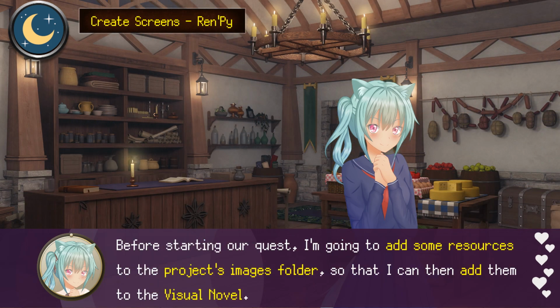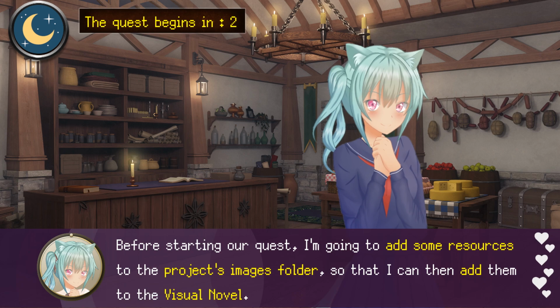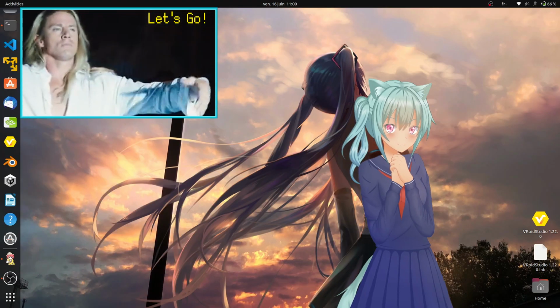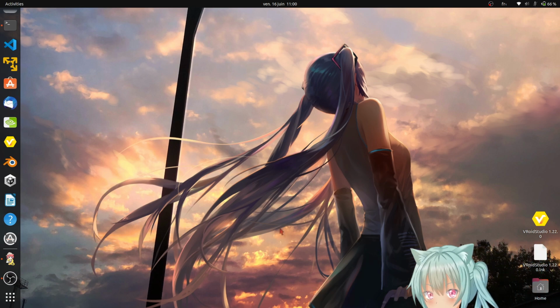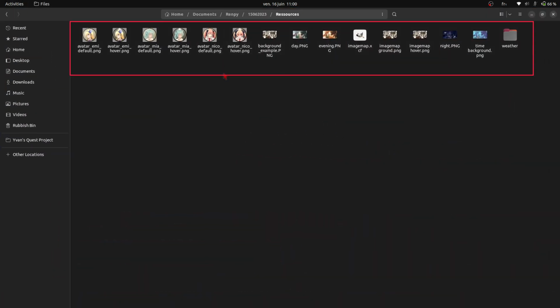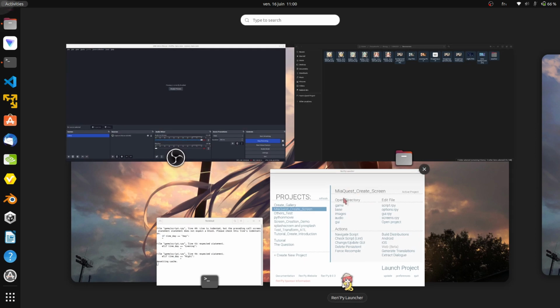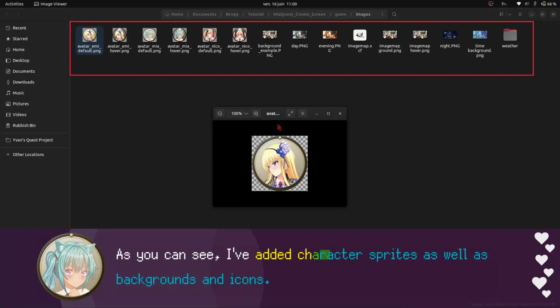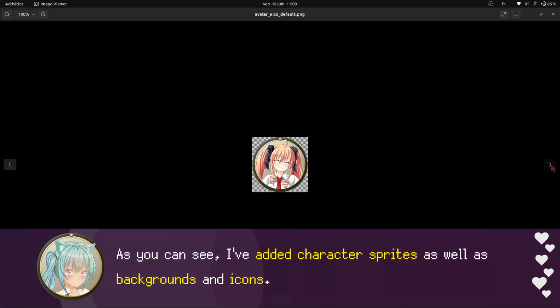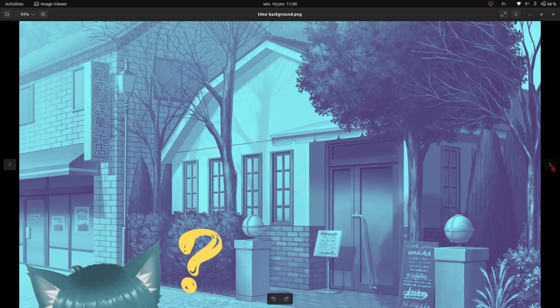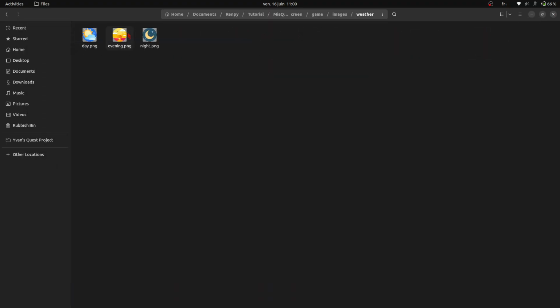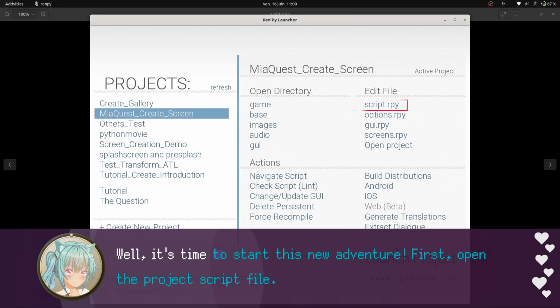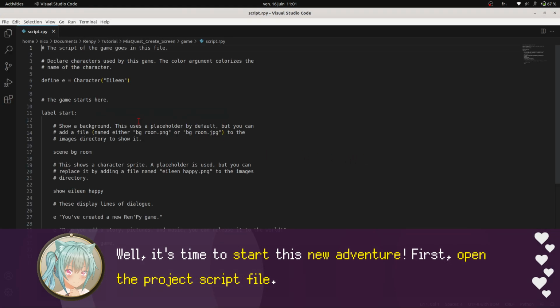Before starting our quest, I'm going to add some resources to the project's images folder so that I can then add them to the visual novel. As you can see, I've added character sprites as well as backgrounds and icons. Well, it's time to start this new adventure.